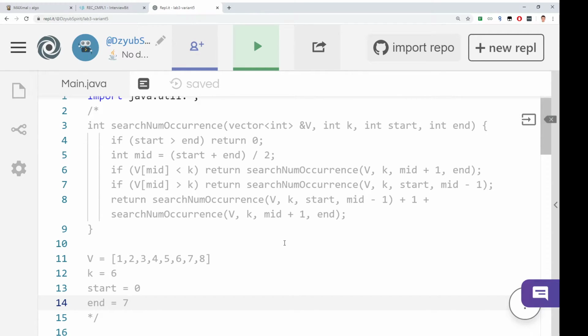Okay, so if start is greater than end, it returns 0. Otherwise we go to the next thing: get the middle element, which is going to be 3. The element at position 3 is 4. Then we go to the next condition.